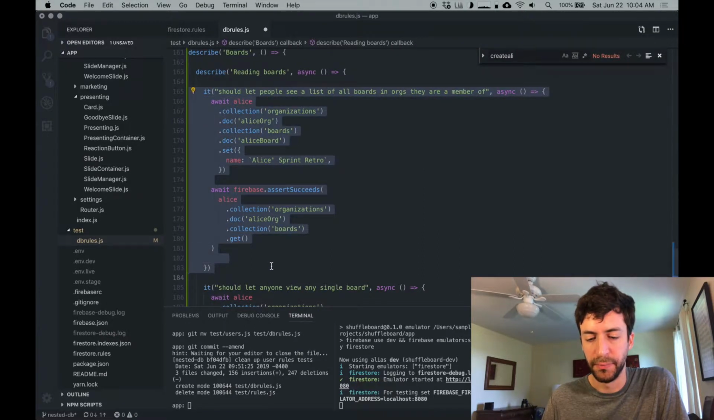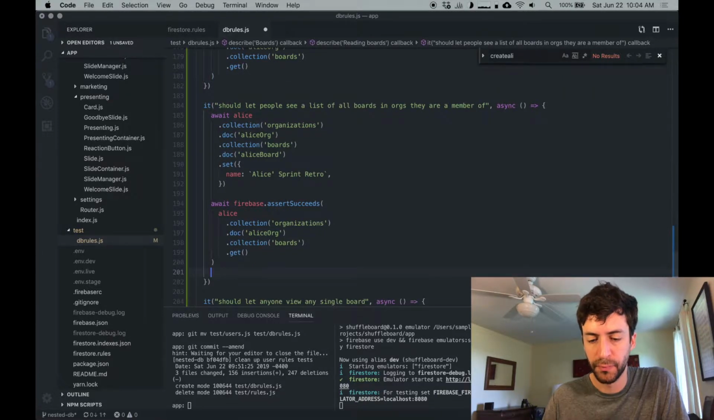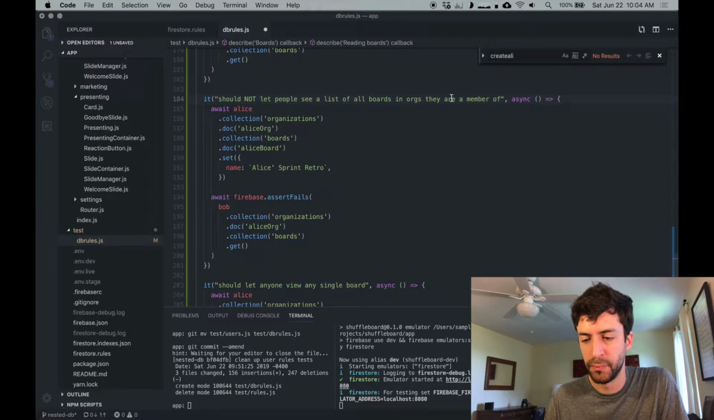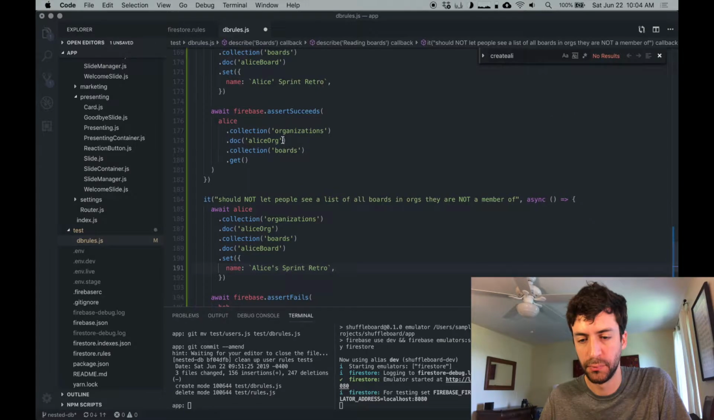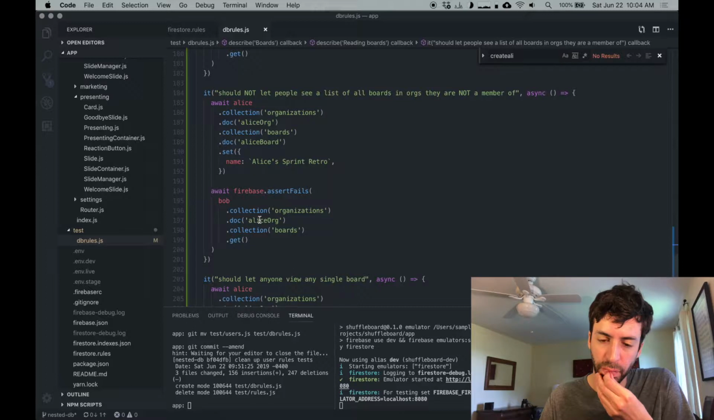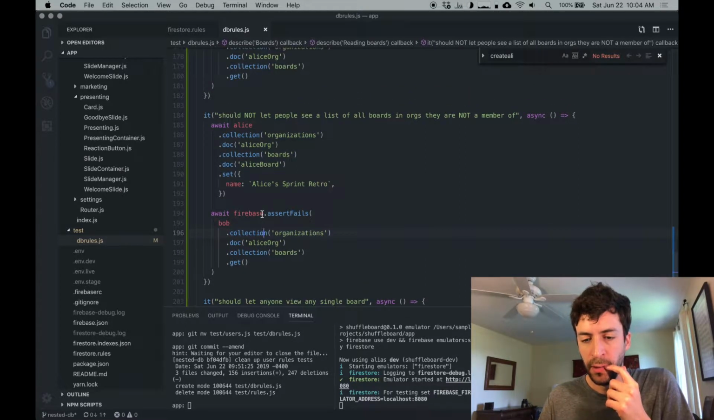But let's add another one. Assert fails if Bob tries to do the same thing. Firebase assert fails, Bob, collection organizations. Interesting. Okay.